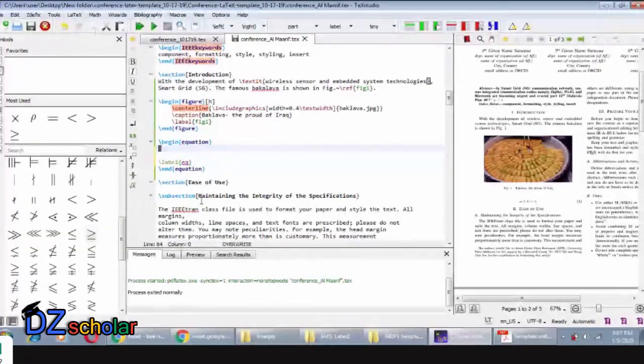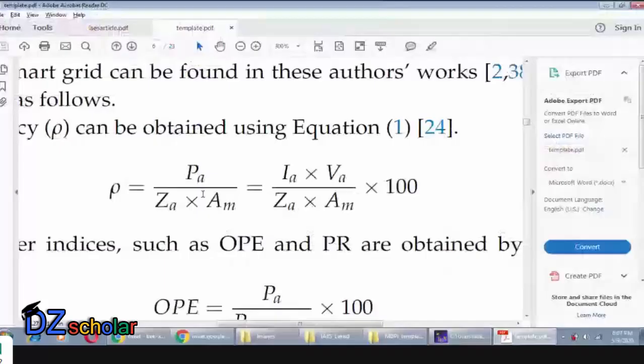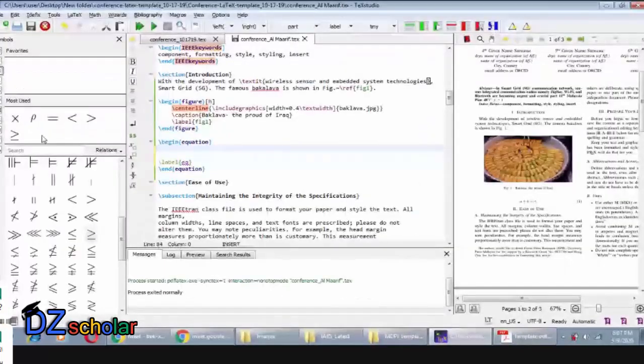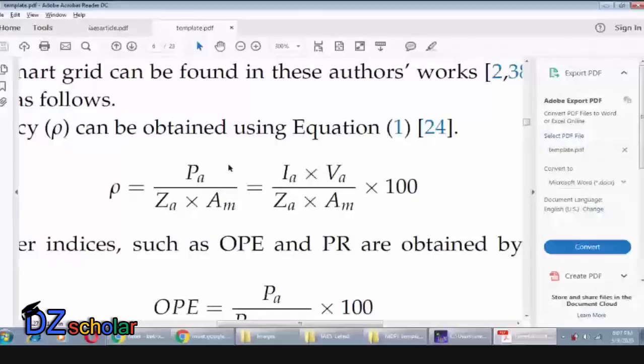We remove this. We have rho. So if you have a rho, we just go to the symbol, write it here, rho, then equal PA divided by ZA like this, times A. This looks a bit complex, but don't worry. We split this one. This is A, this is B. So it means rho equals A divided by B.